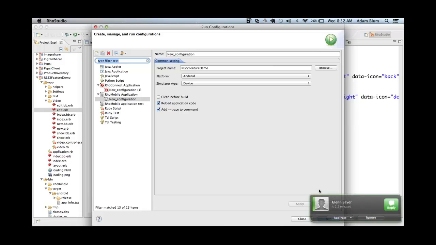Great, I should have turned off my link. By the way, I think I got a question. 2.2 is released. If you go to Motorola Launchpad, it is in fact released.